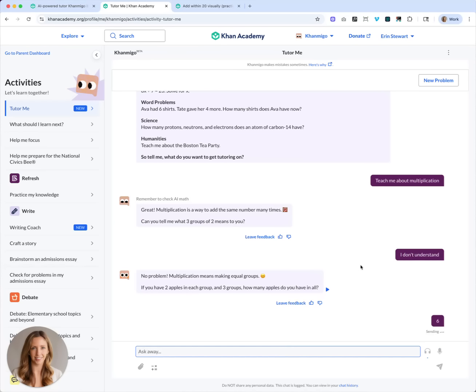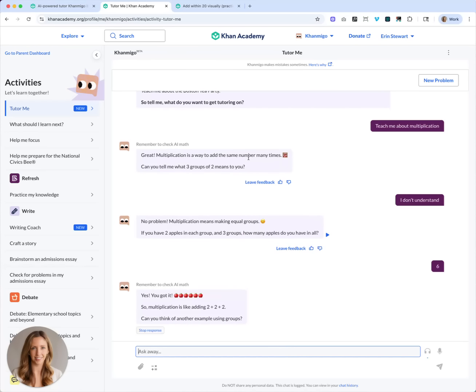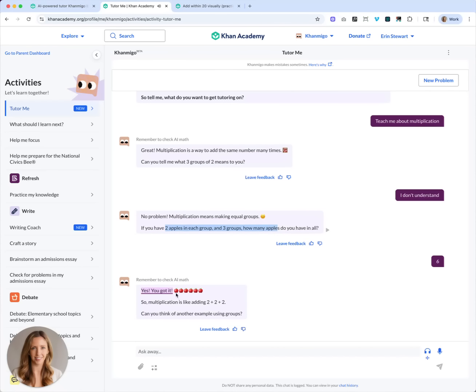Okay, so let's go to the answer and see. I do like the way it explained it and grounded it in physical items. Yes, you got it. So multiplication is like adding 2 plus 2 plus 2. Can you think of another example using groups?